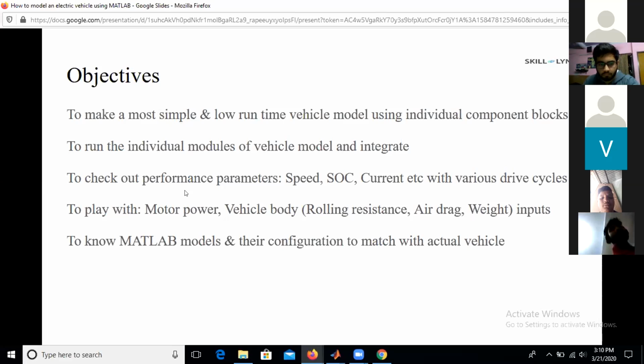Now, what do we basically want to get out of a simulation? We want to get performance parameters, like what should be the speed of the vehicle, what should be the state of charge of the battery, and what is the value of the current, or what is the nature of the current being drawn from the battery for various driving conditions, right?